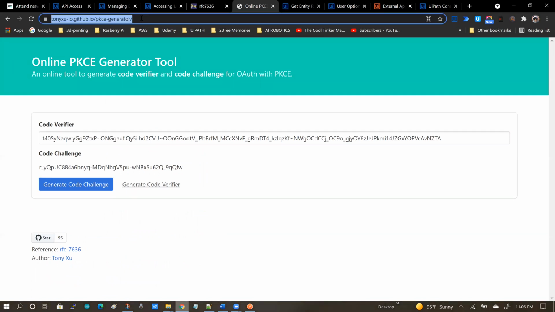I'll link this in the description below, but I personally haven't tried working with this site and generating my own code challenge and code verifier, but you can generate your own and try to use it in your client applications. But something like Postman, it will do the job of generating this code challenge by itself. So that's a short summary of the authorization code with PKCE protocol. So we'll be using that in Postman.